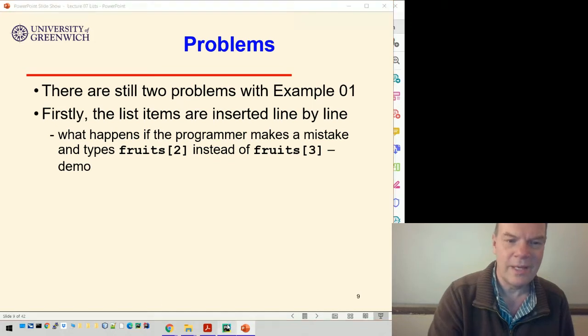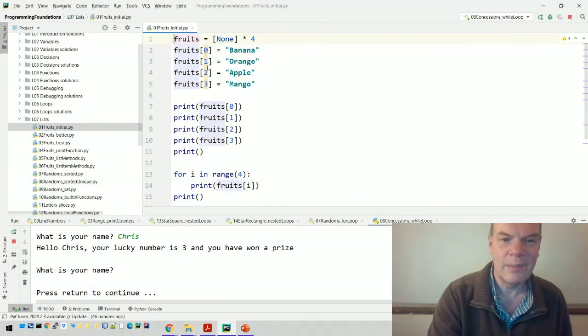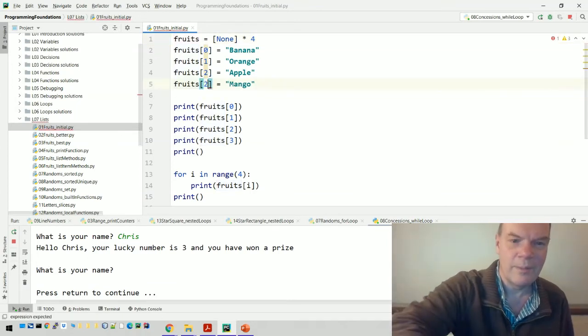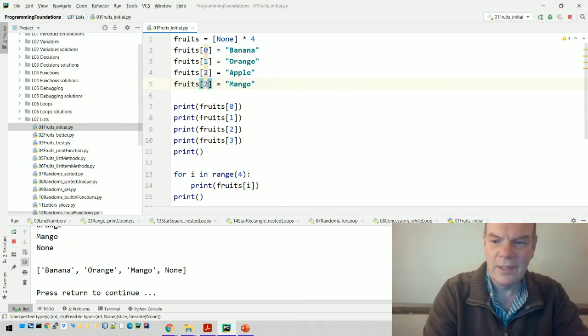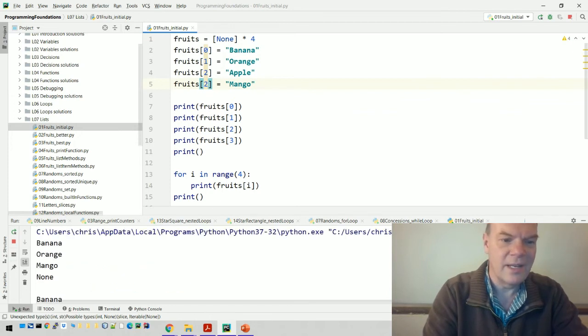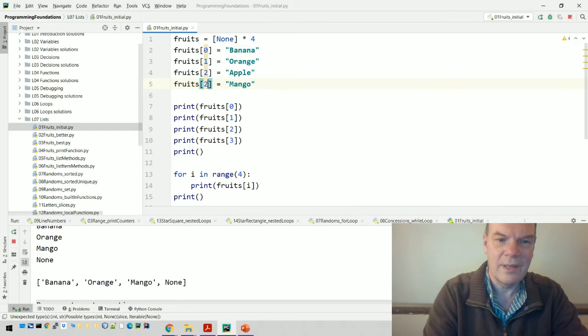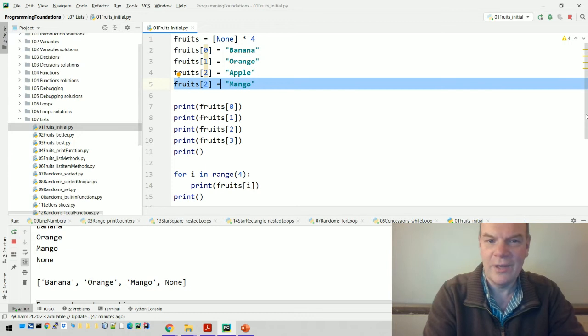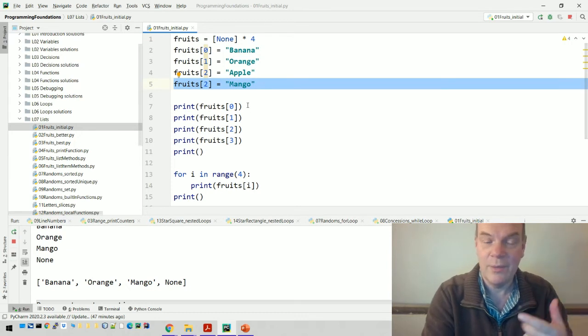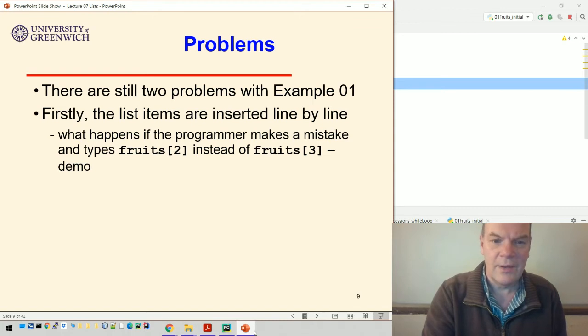So let me just demo that. Suppose I accidentally type fruits 2 instead of fruits 3 when I'm putting the list in, and run it. You'll see I get a list there with None as the last item, because accidentally I've put fruits 2 as being apple and then I've put it to be mango straight afterwards. So I've told it there's 4 items in the list, but I've only actually filled in 3 of them because I filled in 0, 1 and 2. So that's a bad way to fill in the list.